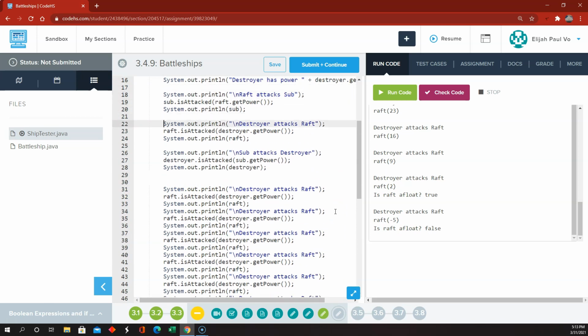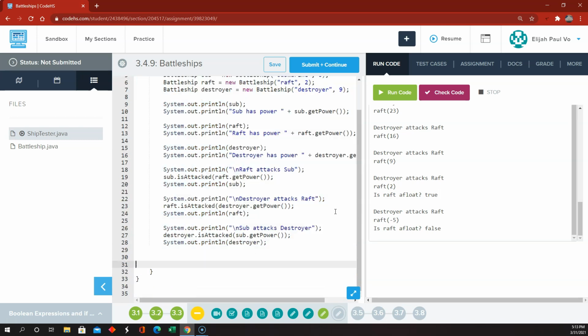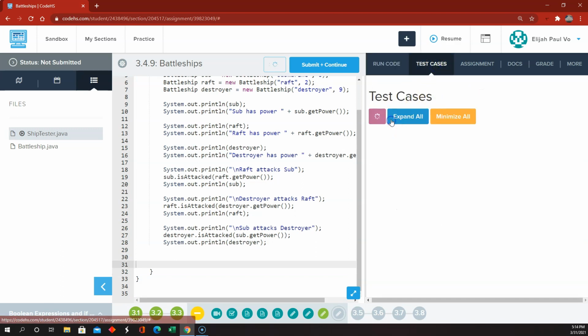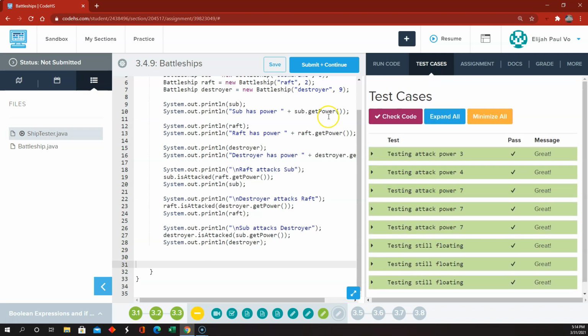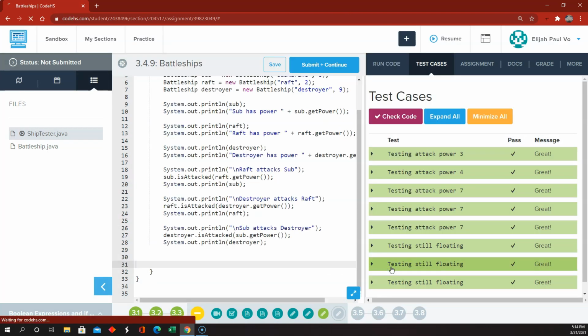So now let me get rid of all of this. That was all just to see if that would work. So let's do our test cases. And it looks like that's all great. So we're ready to proceed. So that is Nitro 3.4.